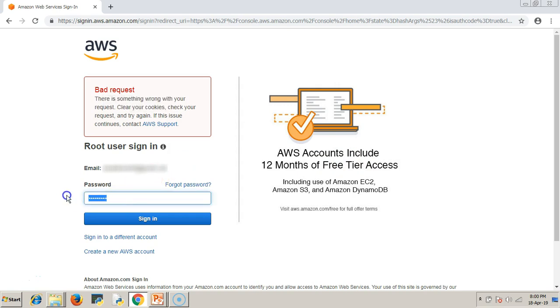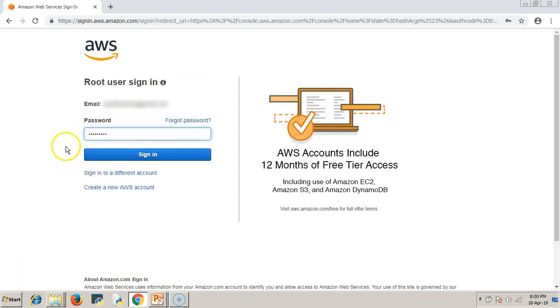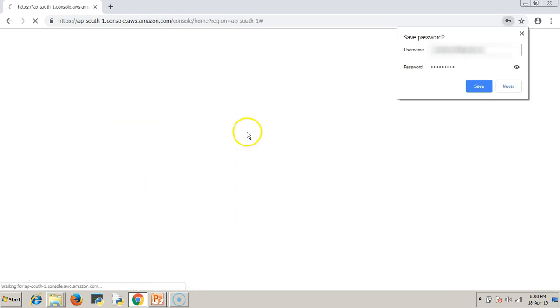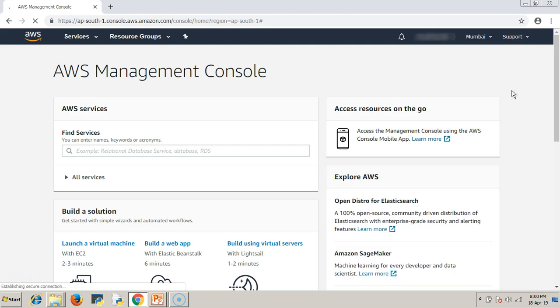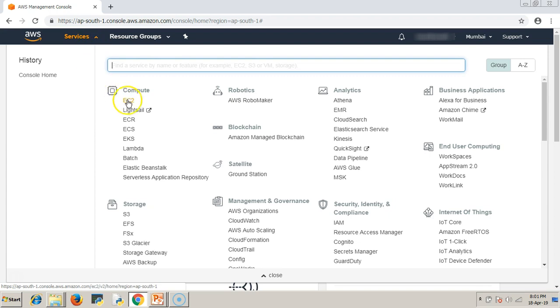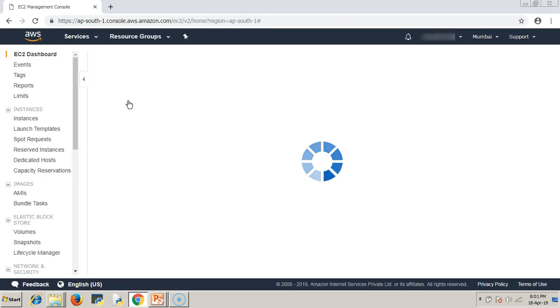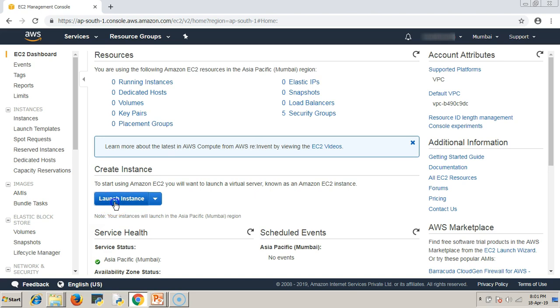I'm re-entering my password again. Again there is some problem with my browser. I hope so. I'm refreshing it. Got it. So this is your AWS management console. Just go to services, EC2, and say launch an instance.